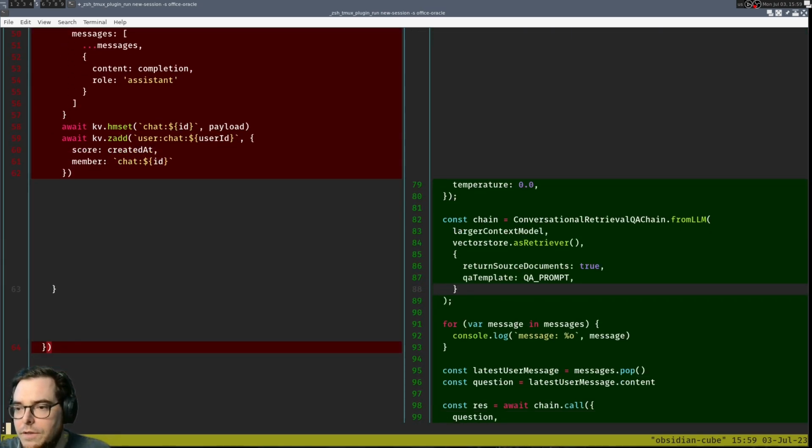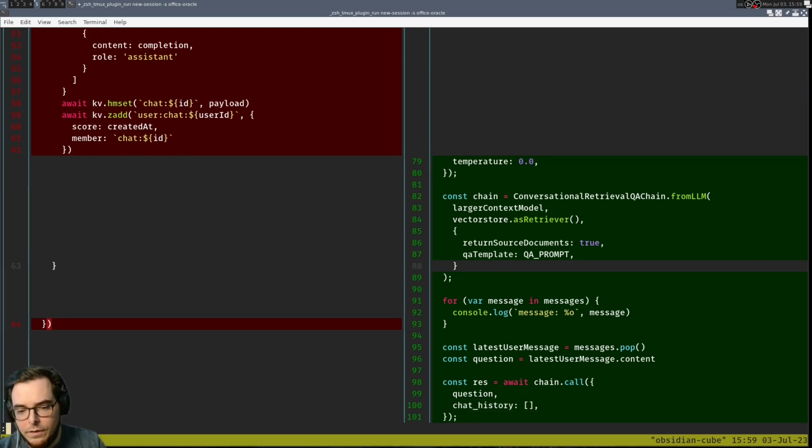Okay, so here is the interesting piece for folks that are interested in langchain. So here is where, in TypeScript, langchain currently supports both Python and JavaScript and TypeScript. In this case, I'm creating a chain, which is a conversational retrieval QA chain. The fact that it's prefixed with the word conversational means that it is intended for use in a chat context, which is what we're doing, so that is appropriate. And then from LLM, I call this method and pass in both my larger context model and then the vector store as retriever. I do say return source documents.